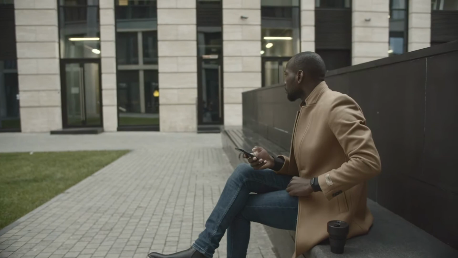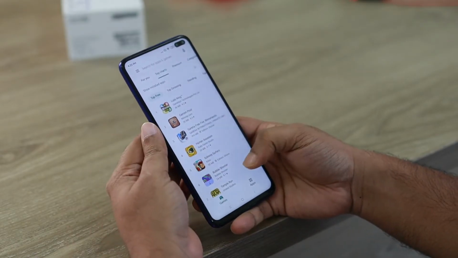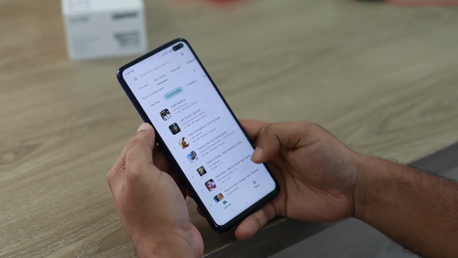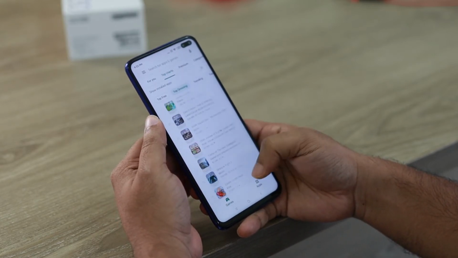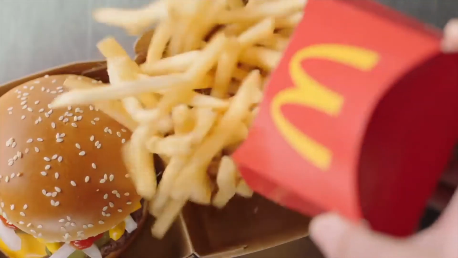Then we've got API Mary at home. API Mary decides she's hungry. I could sure go for some Macca's, which is McDonald's in Australialand. She opens up the McDonald's app, she pre-orders on her phone and pays on her phone. Then all she needs to do is go through drive-thru and pick it up and go home. Since she pre-ordered on the app, it was ready on arrival. So Mary's already at home eating a McDonald's.